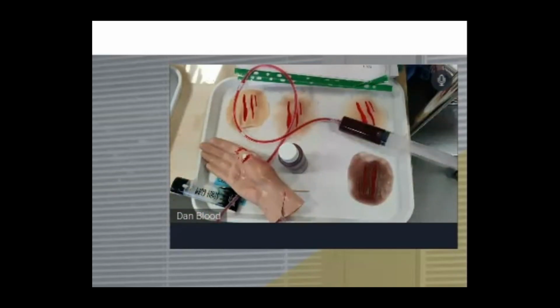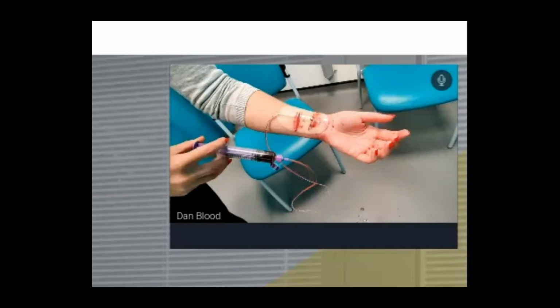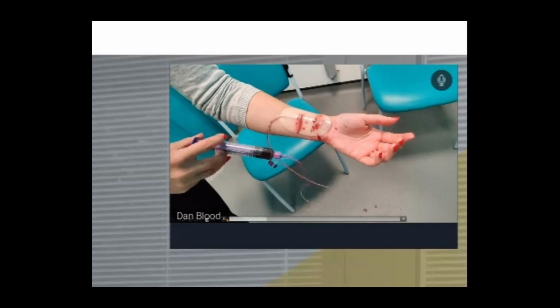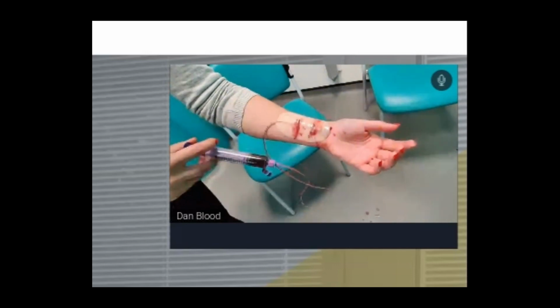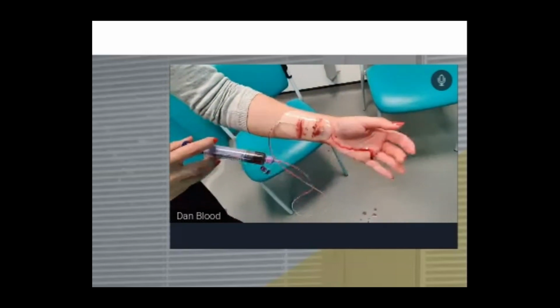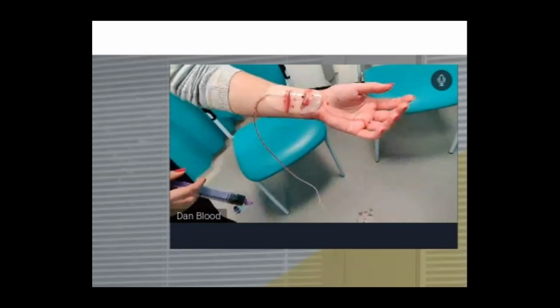We try and do clever things with models. So like here we created a bleeding cut on an arm. So we try and do a lot of experimenting like this. That's a prototype, which is why it's gushing out the bottom of the wound, but we got better versions eventually.